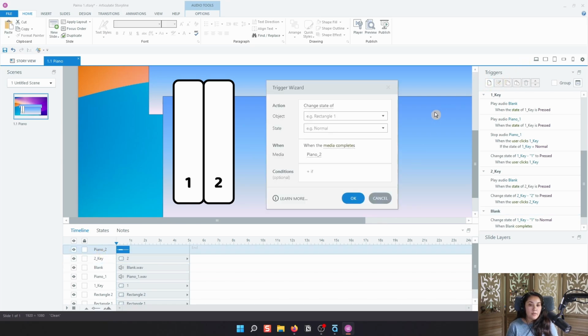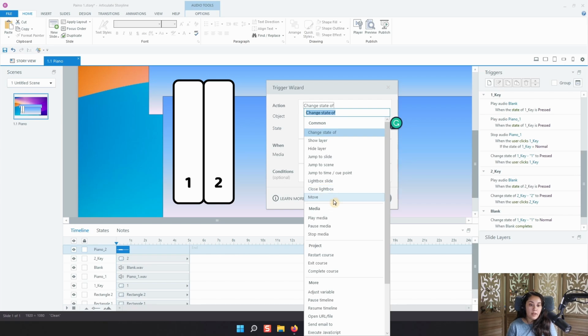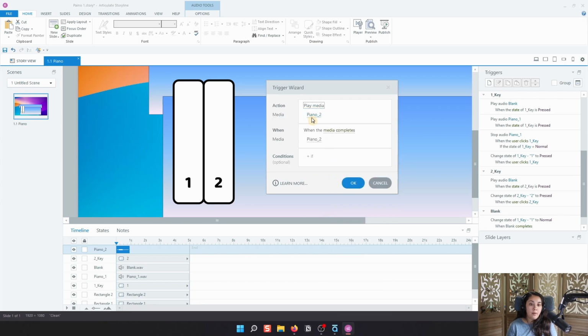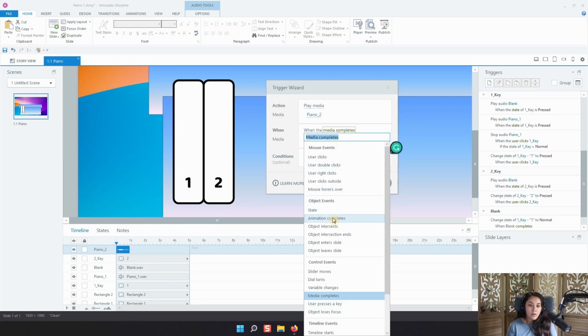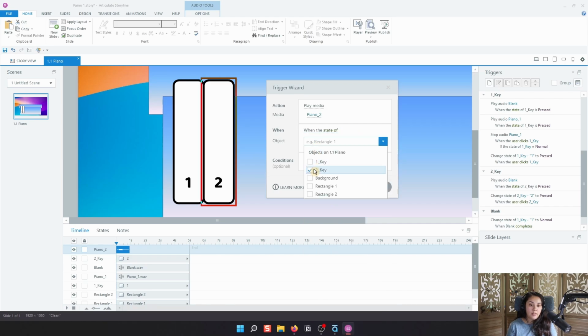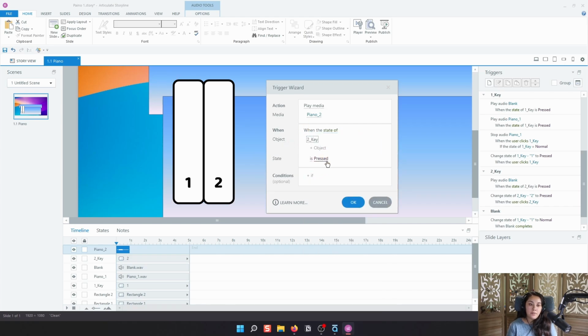So let's add our trigger. When this item is in its press state, it will play this note. So we're going to play our audio. We're going to play our piano 2 audio when our object is in its press state. So this is the trigger we want for that: play piano 2 when the state of key 2 is pressed. And remember that the audio corresponds with the name of the key. So key 2, we want to play piano 2. So there we go.